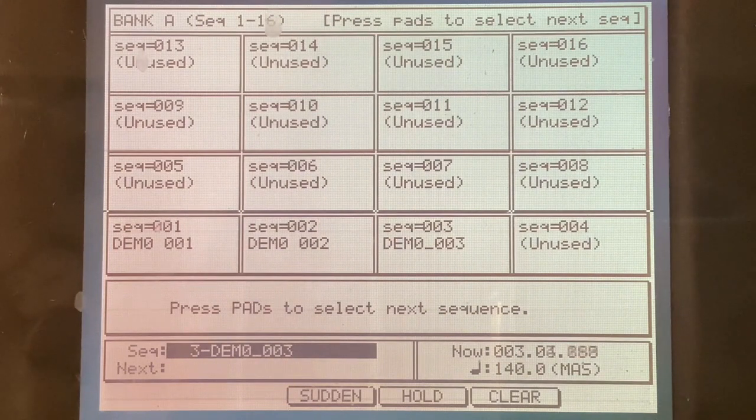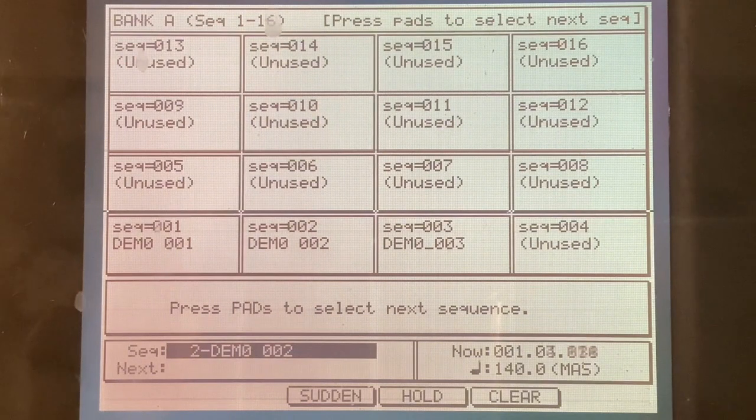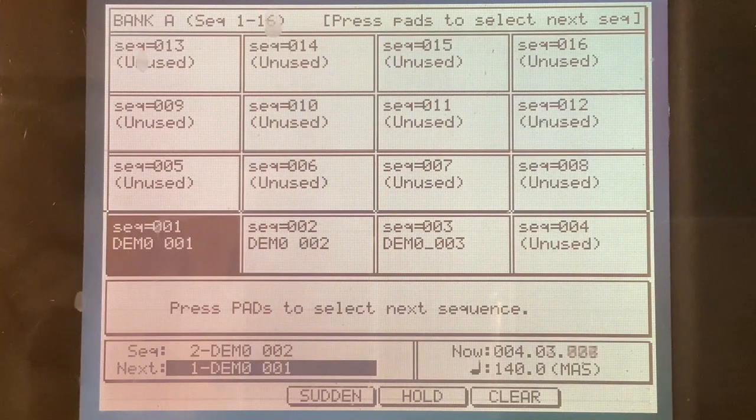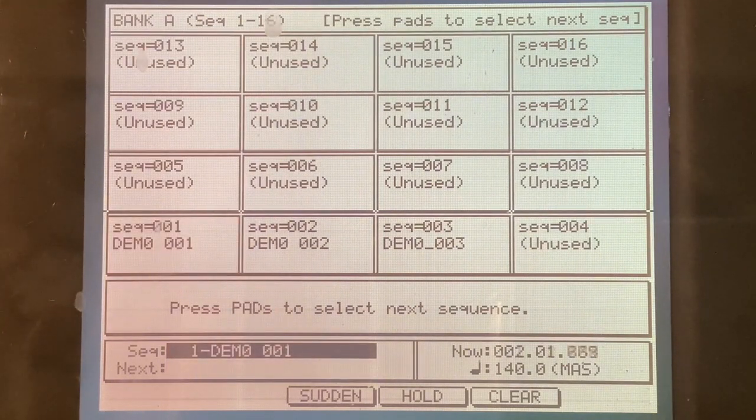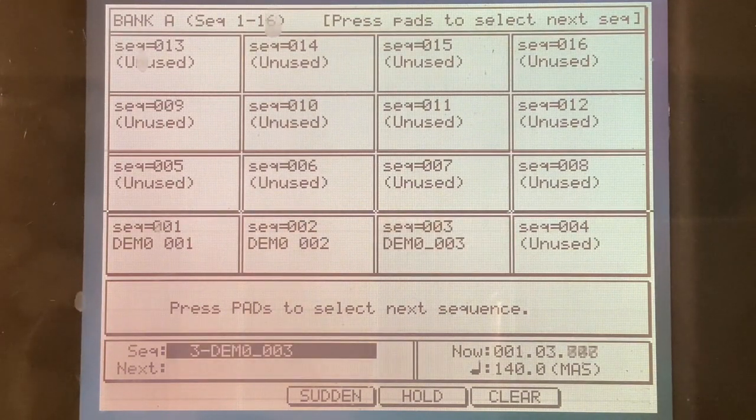So if I press one of the 3 pads for the 3 sequences that I've got here, it switches over. So I'm gonna press pad 1, there it switched to pad 1. I'm gonna press 2. Then I'm gonna go back to 3. Okay, so that's basically how to use that part.